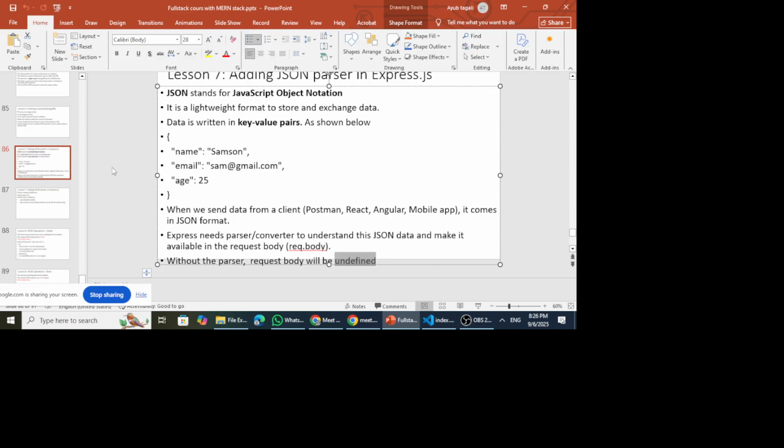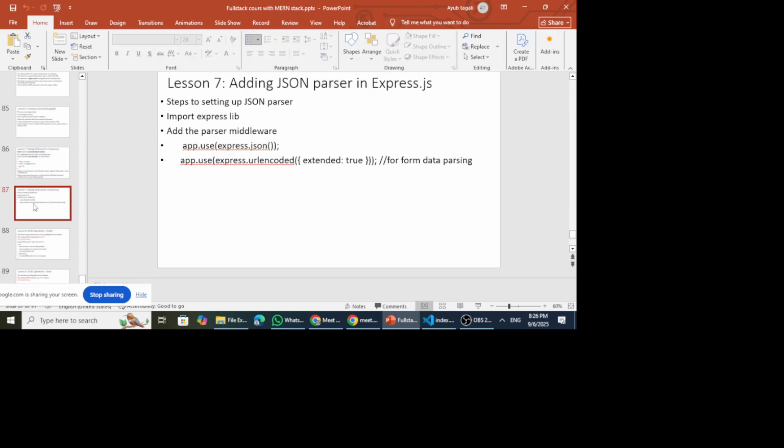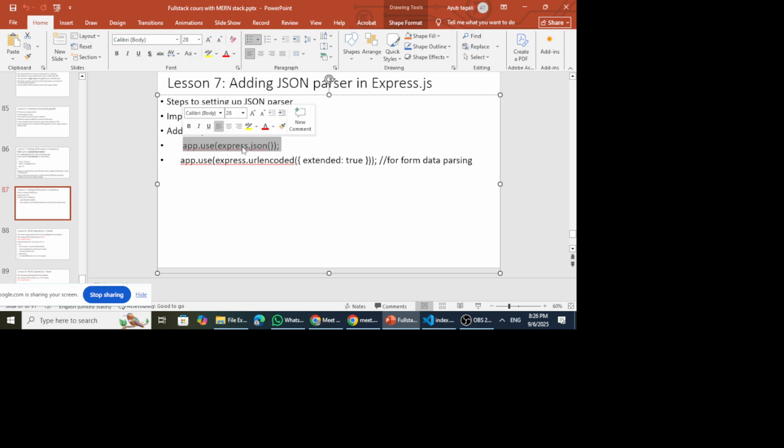Alright, so we looked at that, and we said if you want to add a JSON parser, you simply add this line of code using express.json. This will automatically add the parser. You can also add this second line if you are sending some form data. We will look at what form data is later in the upcoming lessons, and then we will come back to this line of code.